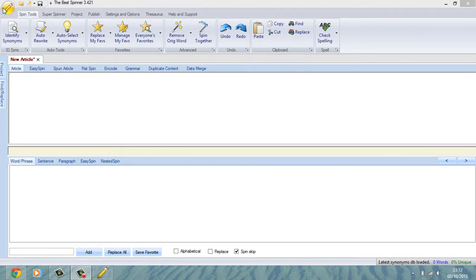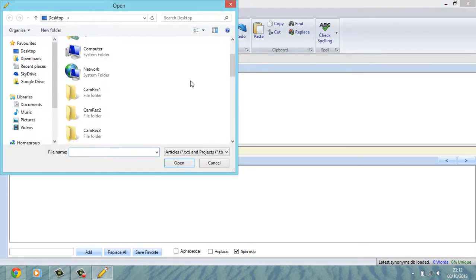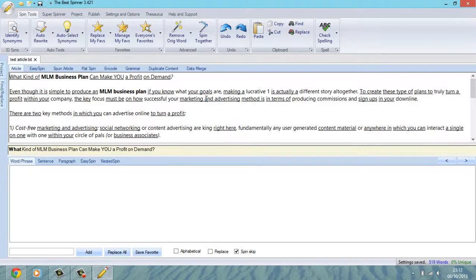Okay, so I just want to now open up an article I've already written, and I'm just going to show you the basics of how to spin it. I'm going to show you how to spin it manually and how to spin it automatically, and I'll get to that in just a second and what I mean there.